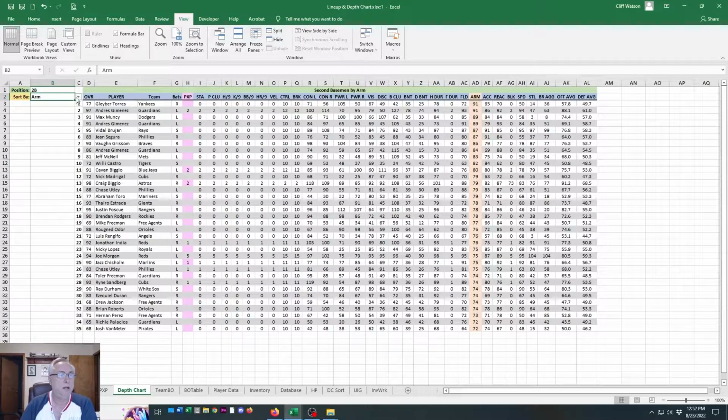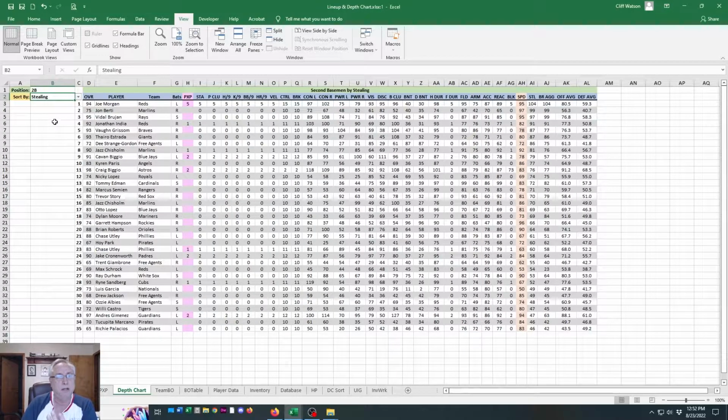But say I want to start stealing. I want a second baseman that can steal. So I change it to stealing. Joe Morgan pops to the top. You can see I have him at P5, and so his speed is 95. Juan Berti of the Marlins, 97 is his speed. And so I can pick the cards that I own, and I have the top 35. It's not every single card, but it's the top 35.